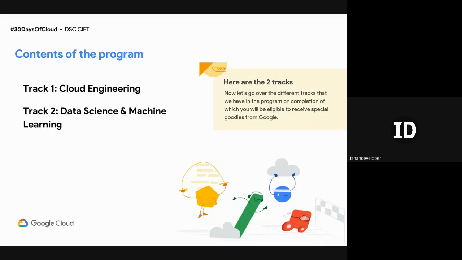Let's focus on the contents of the program. Hey guys, I will be taking all the questions by the end of the session, so that people don't feel lost with this whole presentation. Let's just take the questions in the end. Is that okay? Yep. Let's proceed further. So we have 2 tracks, as I mentioned before: cloud engineering, and data science and machine learning. Let's go over each one of these one by one.